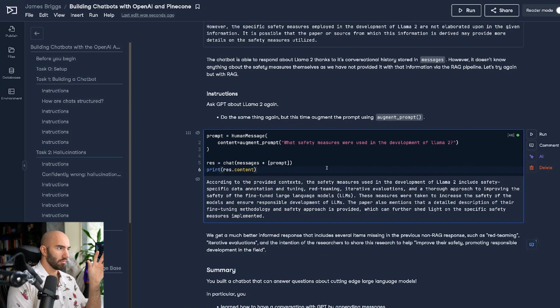Okay, so just ran that and we can see, according to the provided context, safety measures used in development of Llama 2 include safety-specific data annotation and fine tuning, red teaming, iterative evaluation, and so on and so on. So now we're getting the correct information in there. So it's giving us a good answer rather than the answer before where it didn't really know.